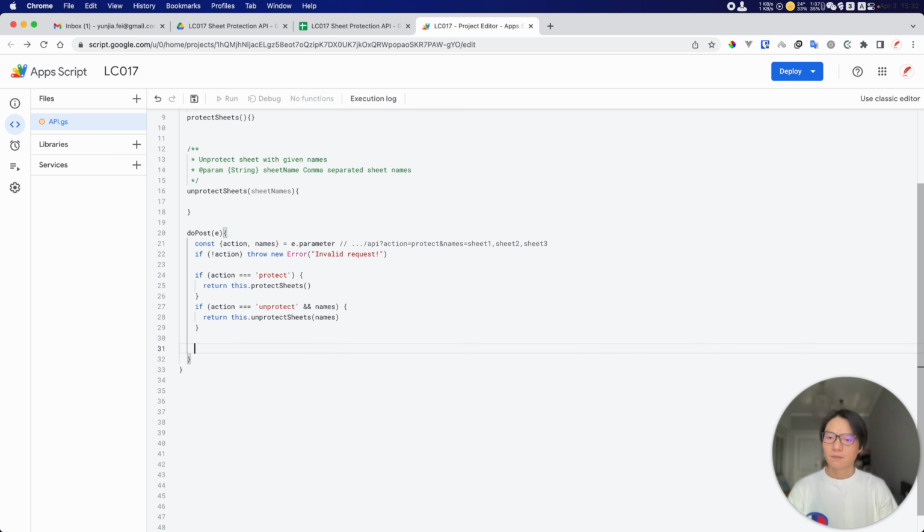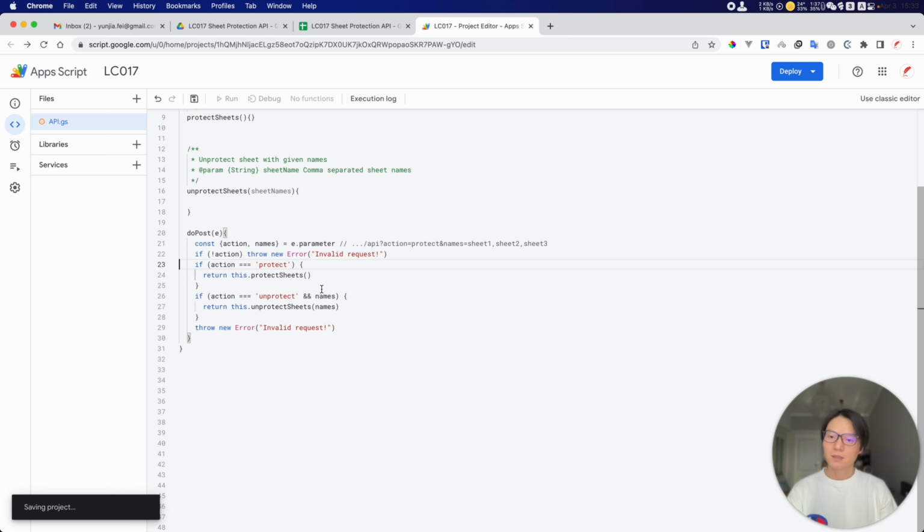And so if basically the action is not protect or unprotect, it could be I don't know, the users can basically pass any actions here. So we can throw an error. Let's say new Error, invalid action or invalid request. Just invalid request, make it simple like this. So this is going to be our API.